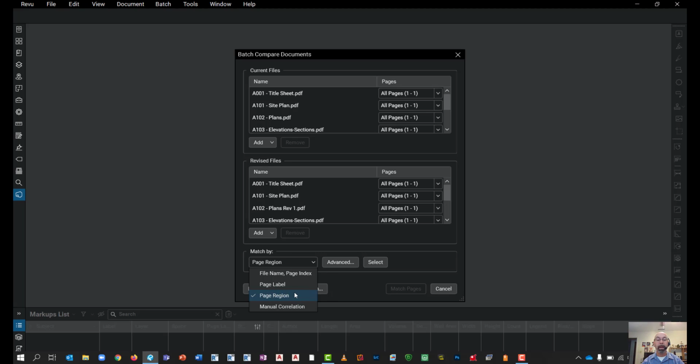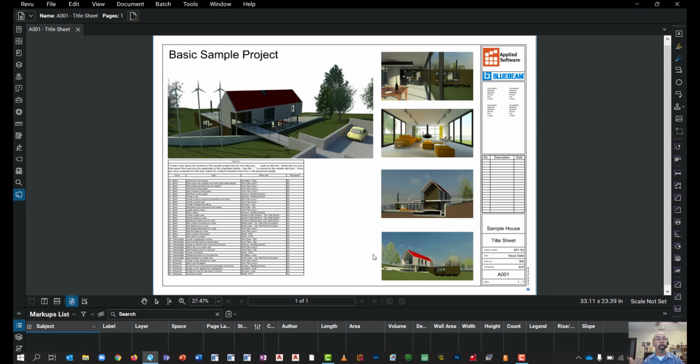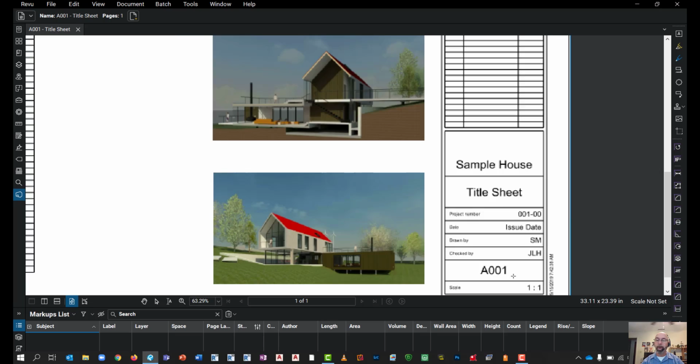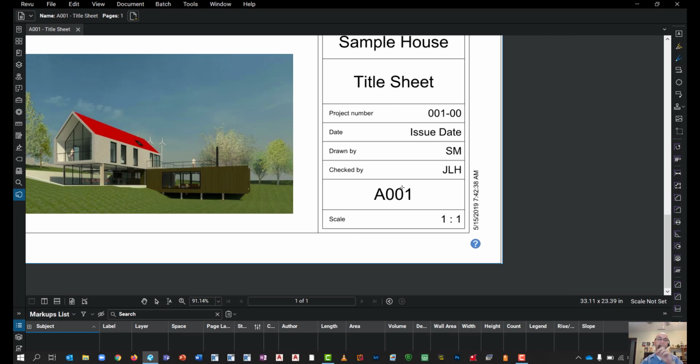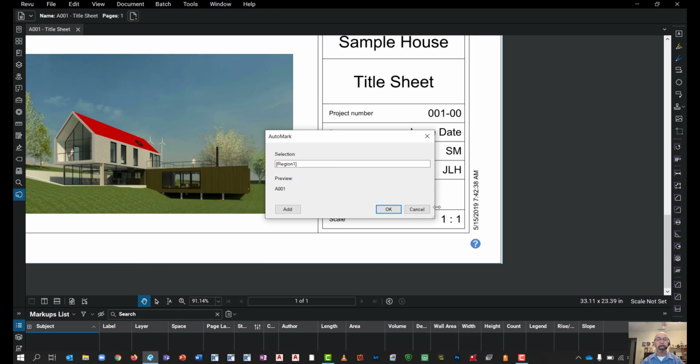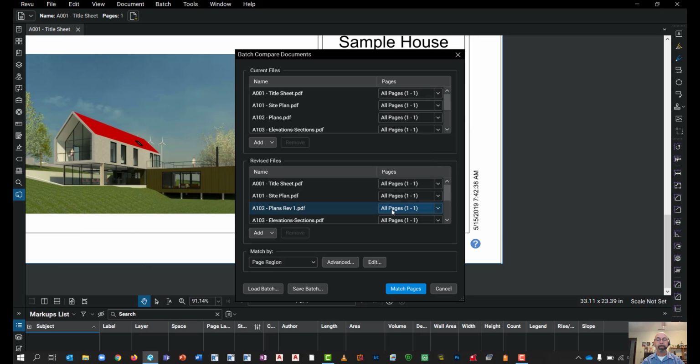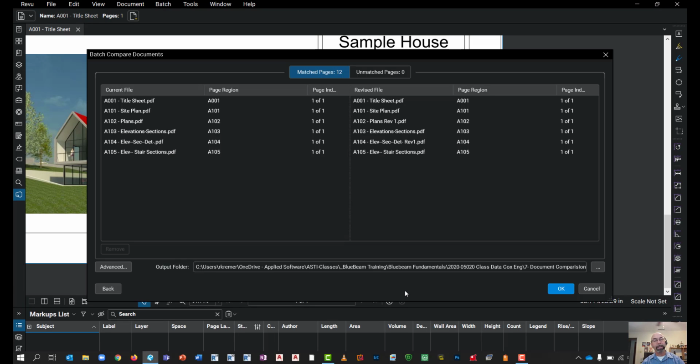I'm going to click on page region and then click on Select. This will bring up one of the sheets where I can then go through and identify a common area from both the original and the revised. I'm going to window around just the area around the sheet number and select OK. Bluebeam will then go through and match the pages. I'll go ahead and click on Match Pages and let Bluebeam do the magic.